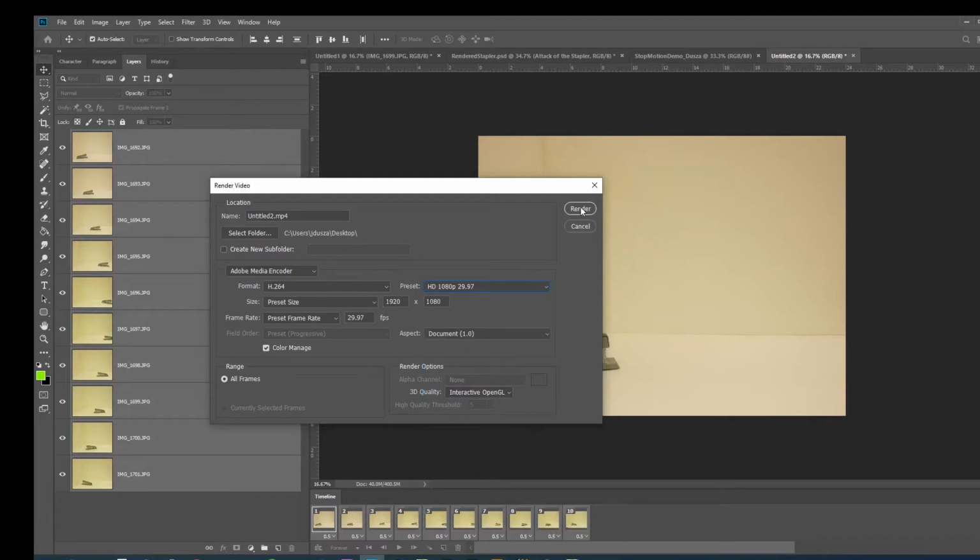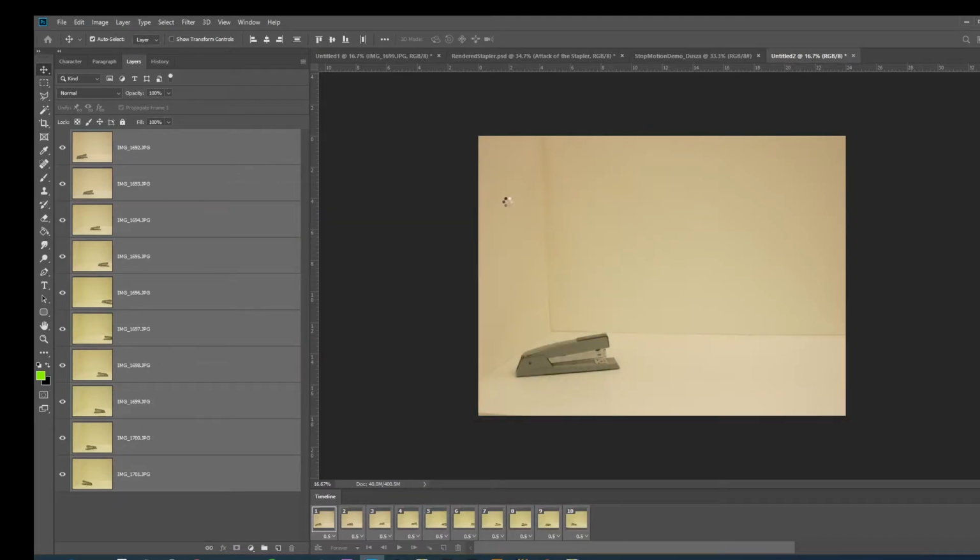All right, so we're going to say render, and I would put it right back in that folder that you have. So we have this little thing. It's thinking about what to do here, and it's processing it.